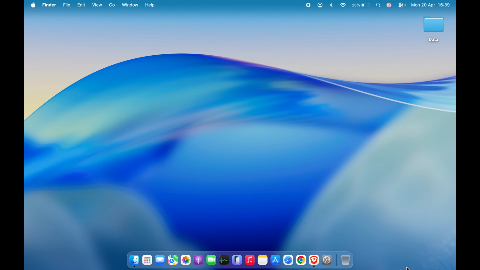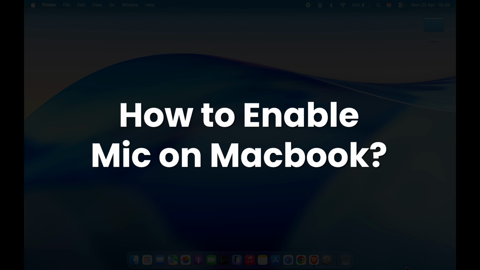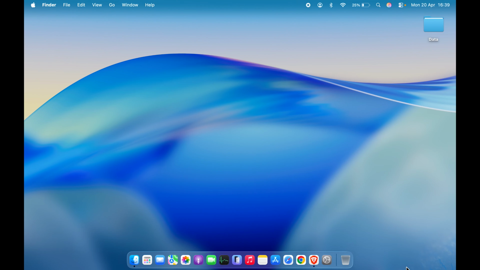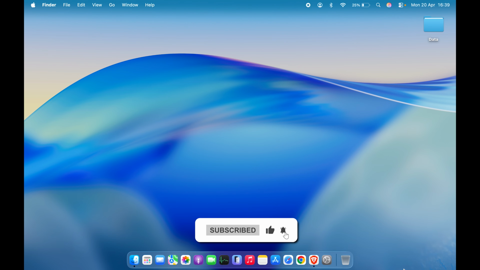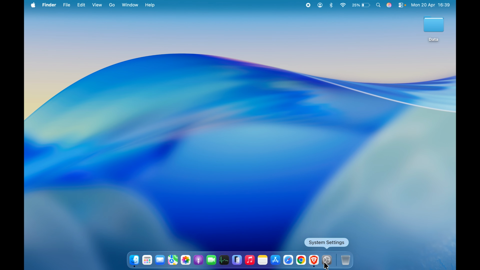So in this particular video, I'm going to show you how you can enable the mic in your MacBook. If you want any particular application to have access to the microphone, then you can do the same settings.